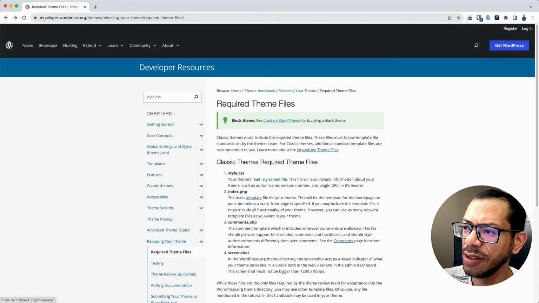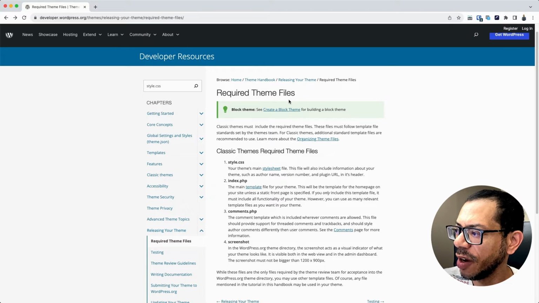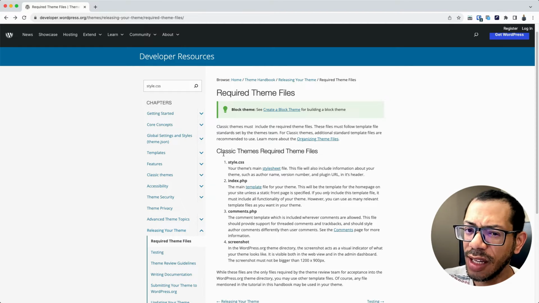So I have this page at developer.wordpress.org, which is where WordPress maintains all of the documentation about plugin development and theme development. You can learn everything you want to know about WordPress by visiting this documentation, which is the theme handbook or the plugin handbook, the official WordPress documentation. And in this page, called Required Theme Files, you see that the WordPress team says you need these 4 files in order to create a theme. So they are the classic themes required theme files.